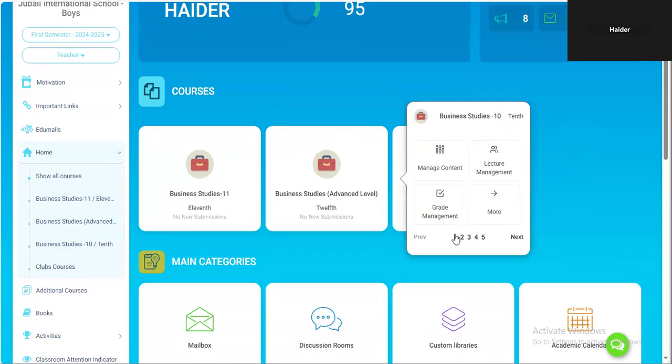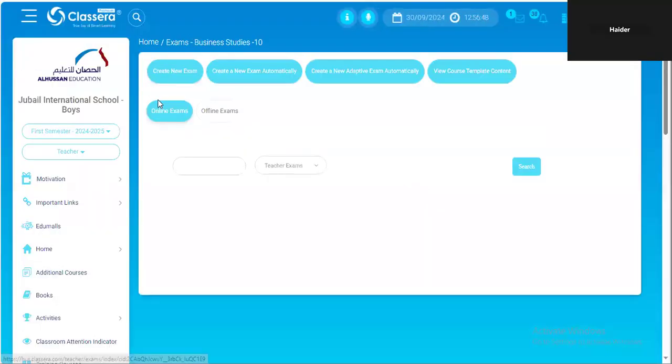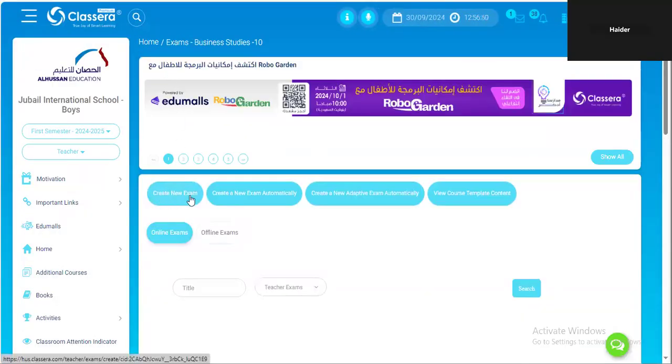Beginning with this grade 10, if you move your cursor here, you will find option number 3. Click on this. You will have online exam access. Here we go. We have to create a new exam, create new exam.